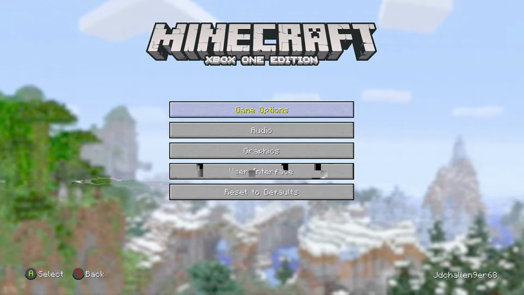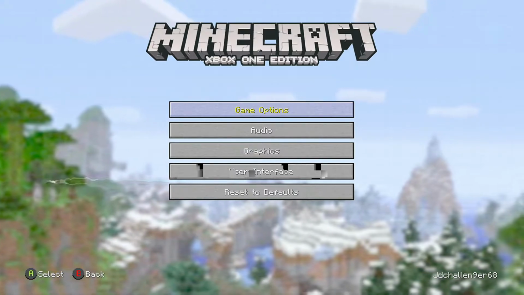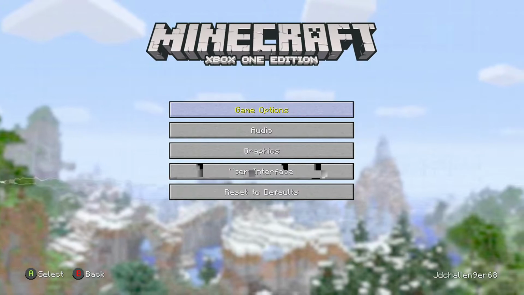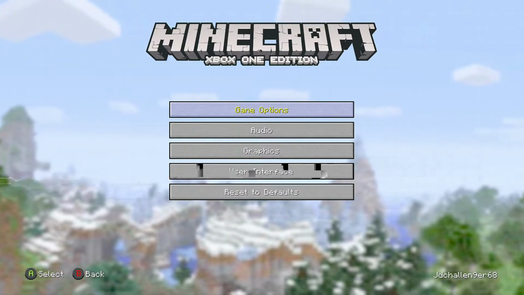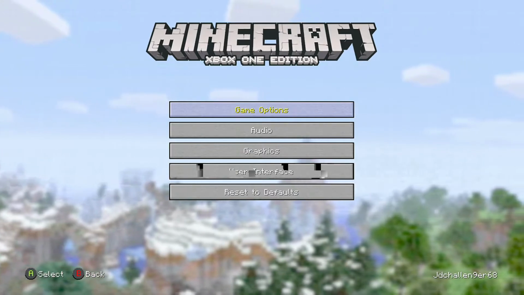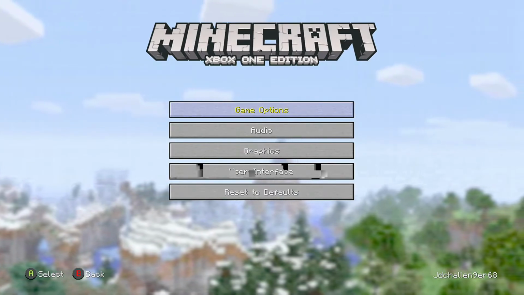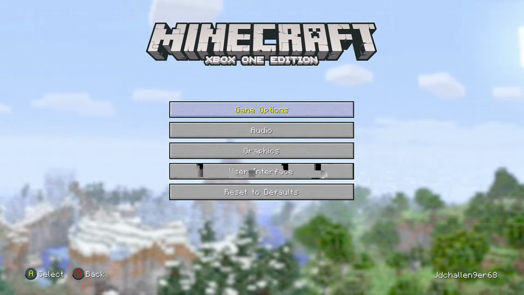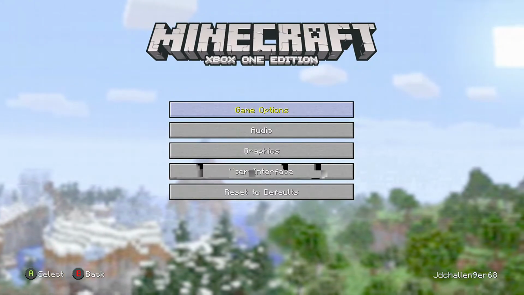I don't know it completely, but it shows you everything that you need to learn about the game, and it's pretty much easy. So that's the game options. I'll come back to that with a little bit more detail in a little bit.